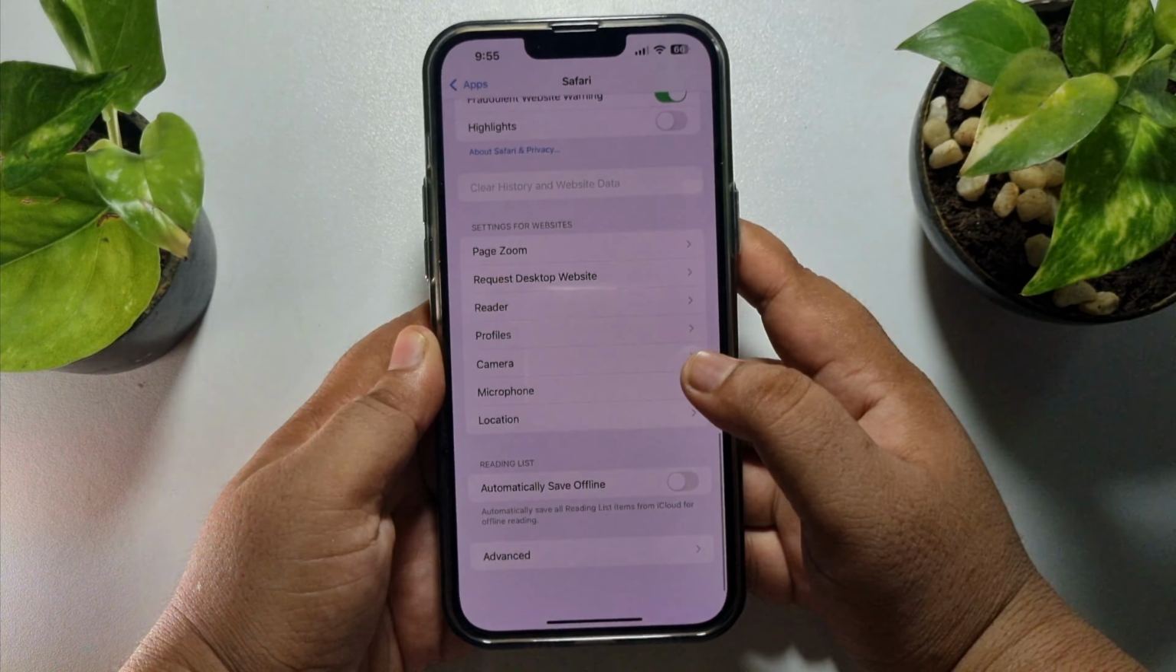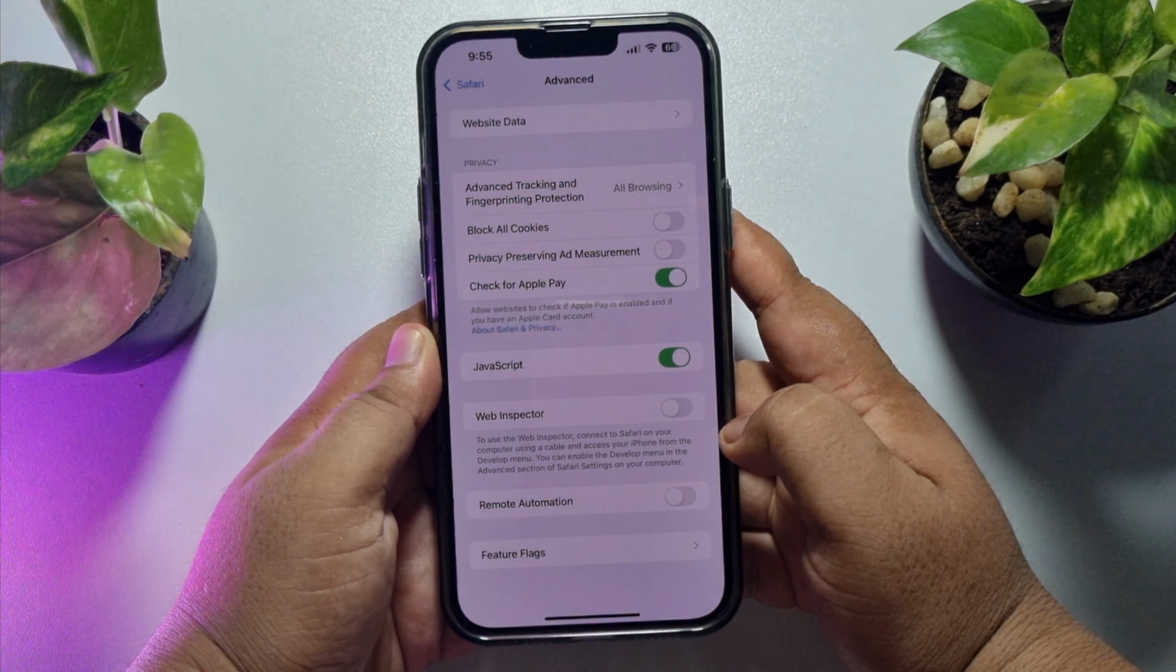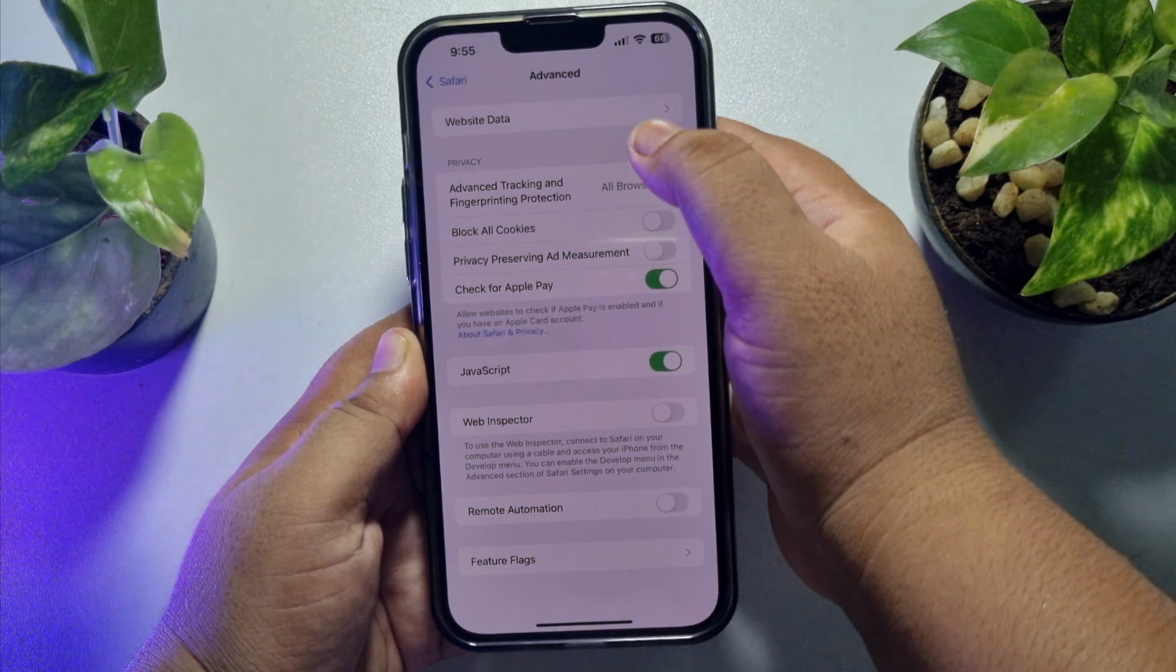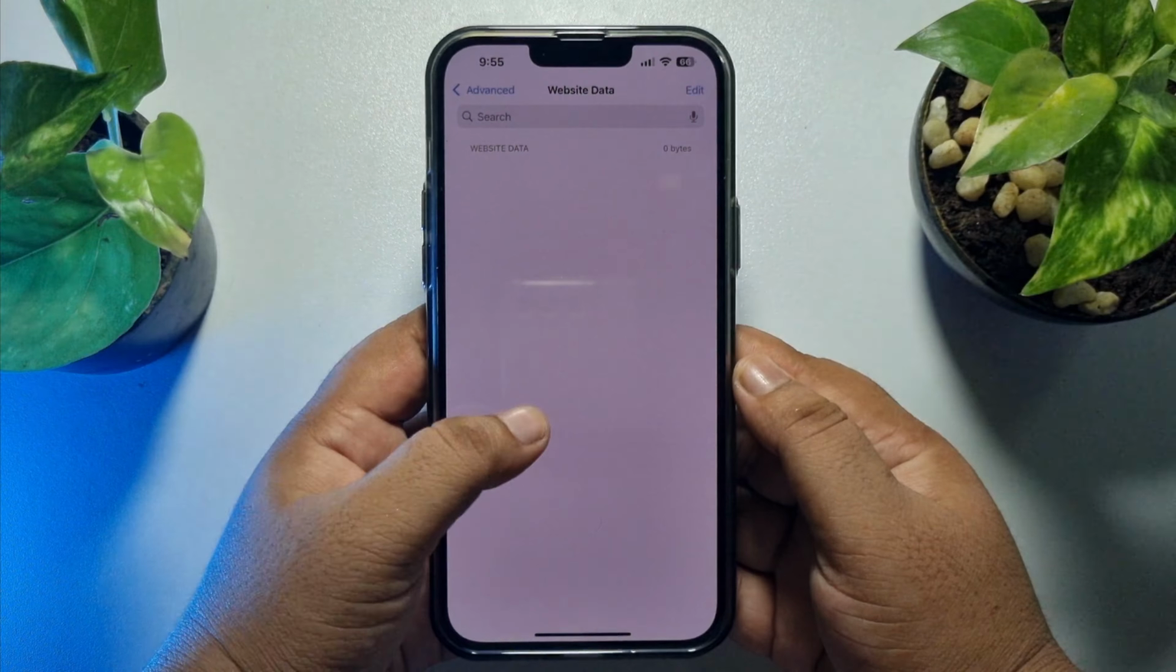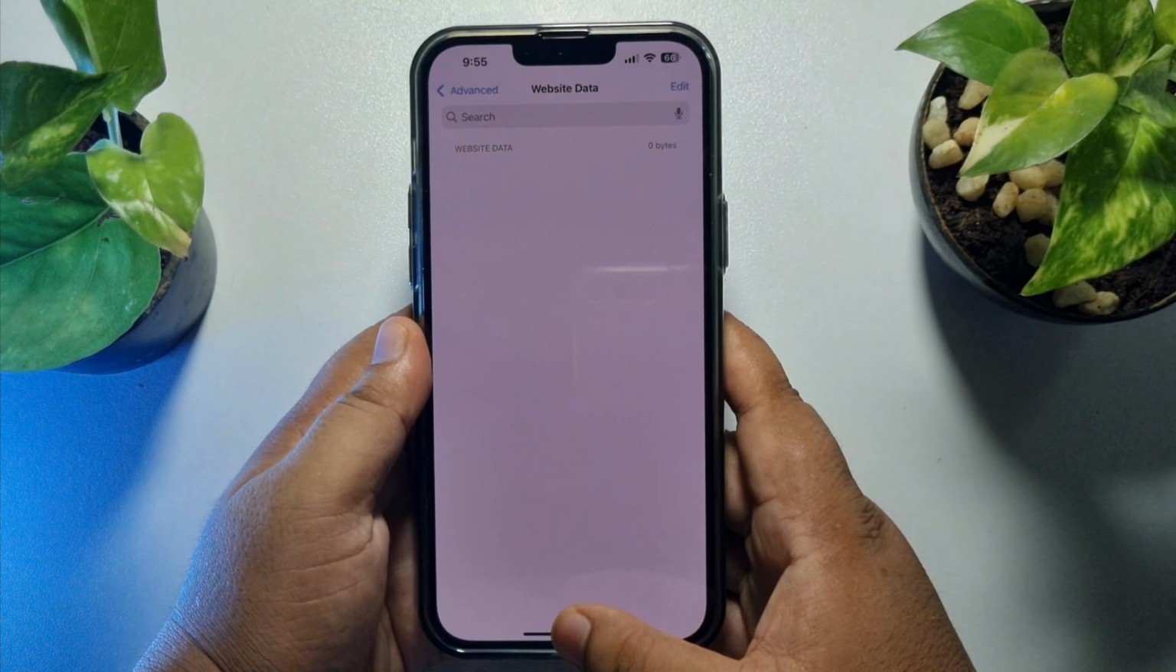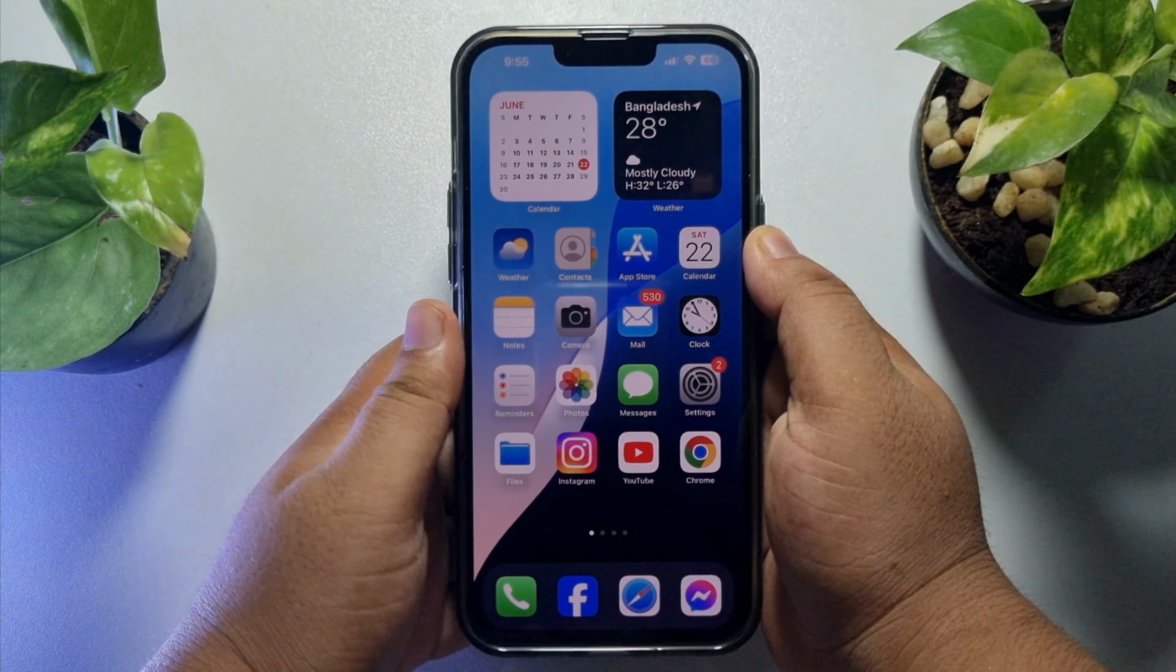And now scroll down and tap on advanced, and here tap on website data. And if you see any data available, just go ahead and delete all of them from here.